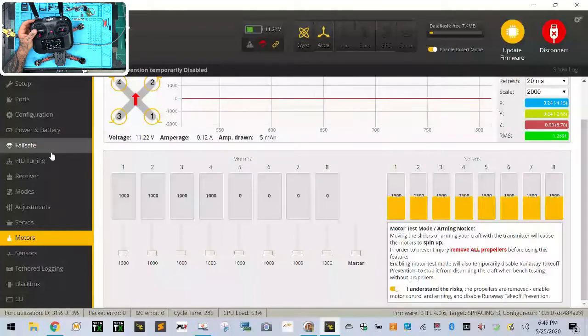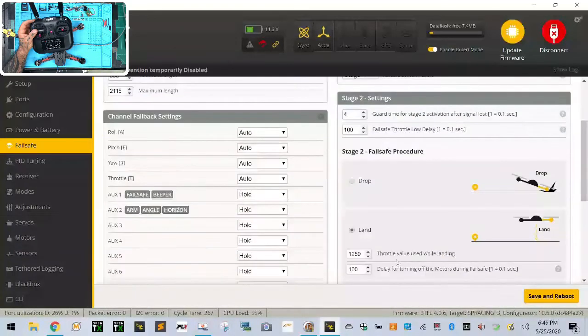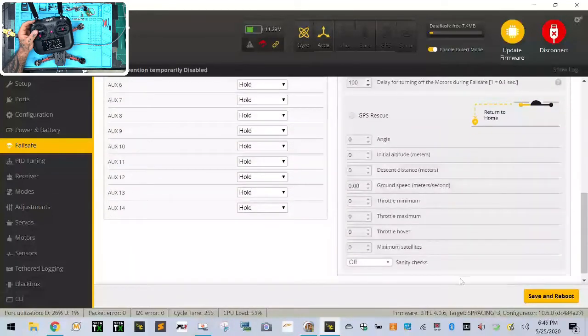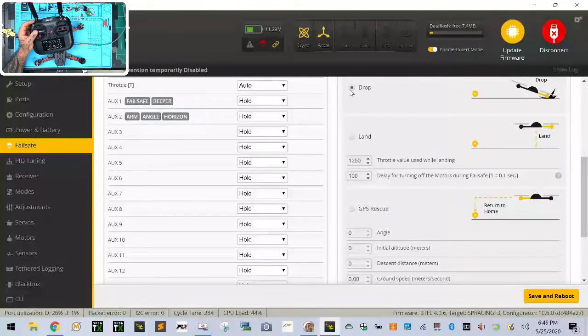So in this case, what I'll tell you is the best option here, I use this sometimes, but mainly I just go to drop, all right? And you can set these and play with it. You have to be flying. It has to notice that there's something that's happened though, and I can't do it off my bench. But for the sake of you guys right now, so you don't lose your quad or you don't have any injuries, just leave it on drop, okay?